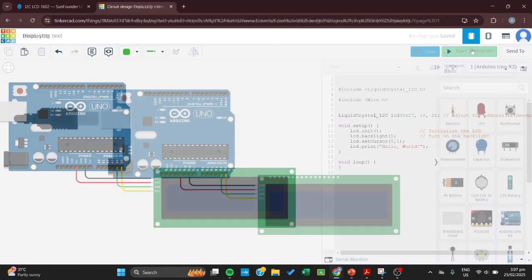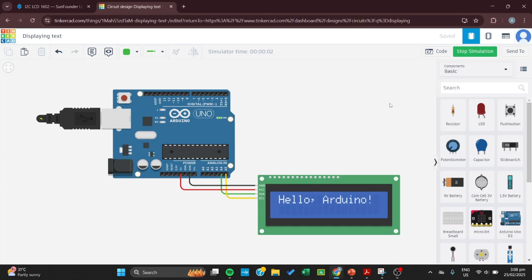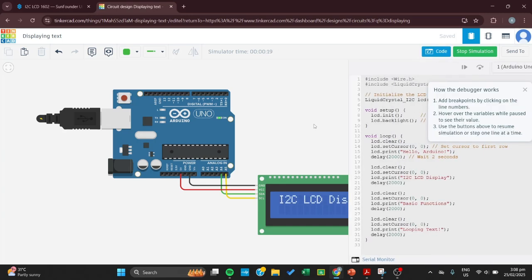Okay, let's take a look at this program in order to see how you can display a series of text on an LCD screen. Okay, so we have one, two, three, four sets of texts that are displayed on screen. Let's take a look at the code.